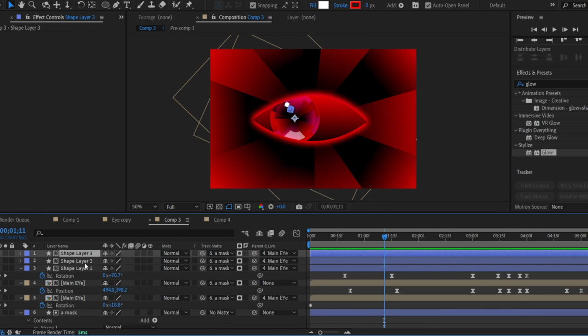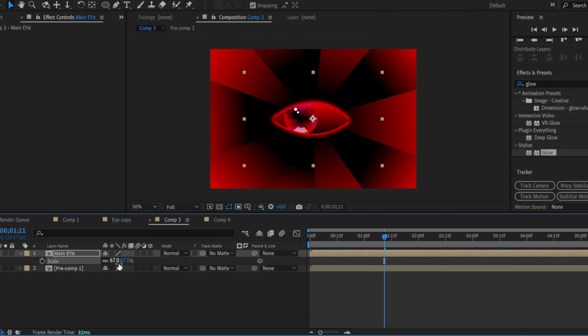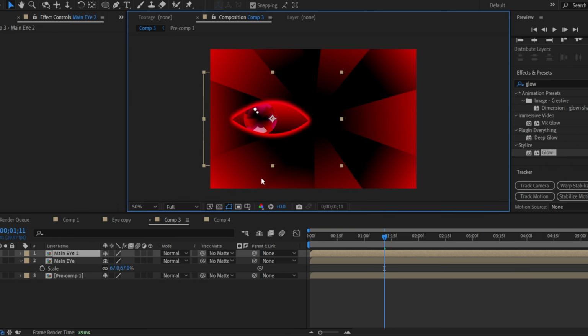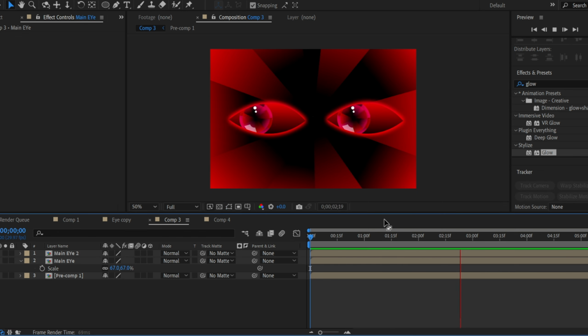We can also make the second eye for it, so just pre-compose all of it. I need to decrease the scale for it, and let's create one more part of it. So now it looks something like this. I don't know guys, probably you can change a lot of different shapes here to make it even better.